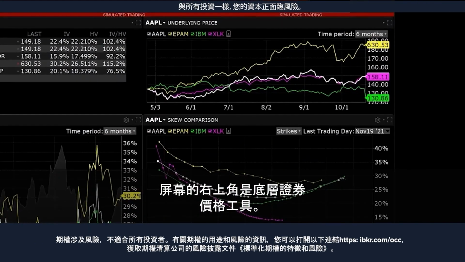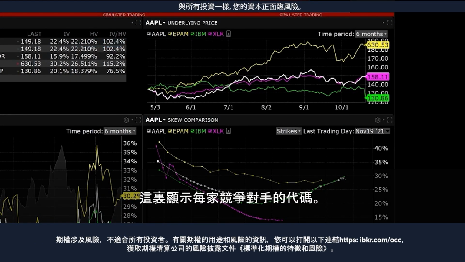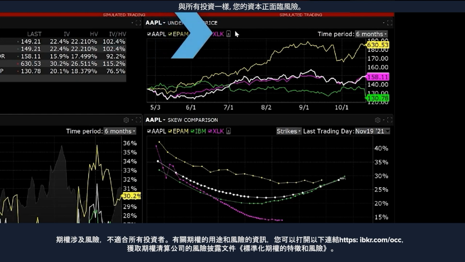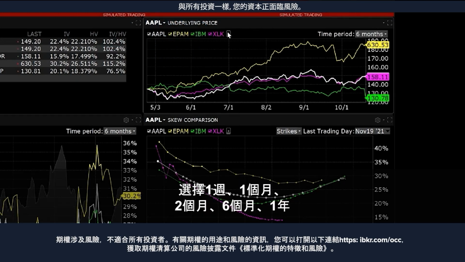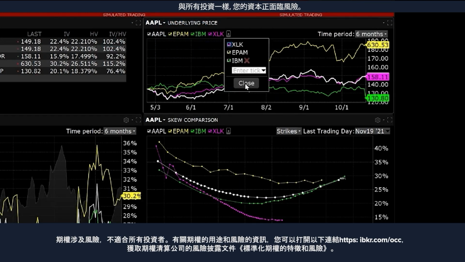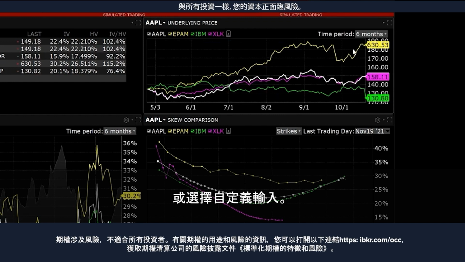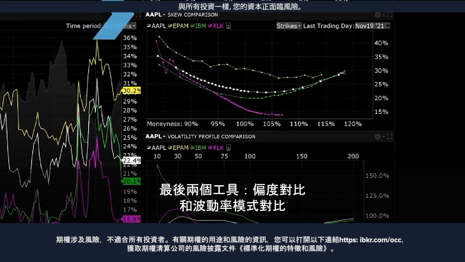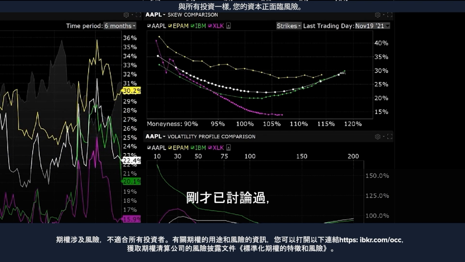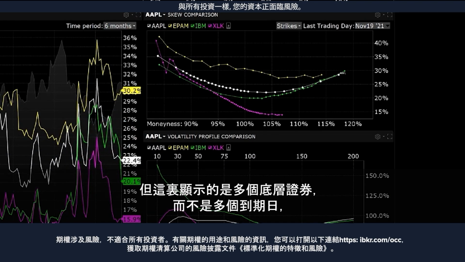In the top right-hand corner is the underlying price tool. This displays each competitor's ticker over time. Choose 1 week, 1 month, 2 months, 6 months, a year, or choose custom entry. The final two tools, the skew comparison and volatility profile comparison, were discussed earlier in the lesson. Instead of showing multiple expirations, they show multiple underlyings so that you can further compare the group of stocks.